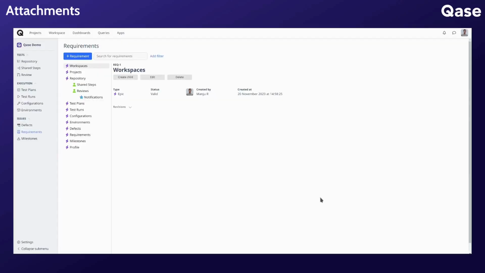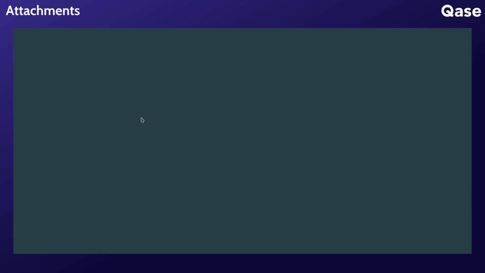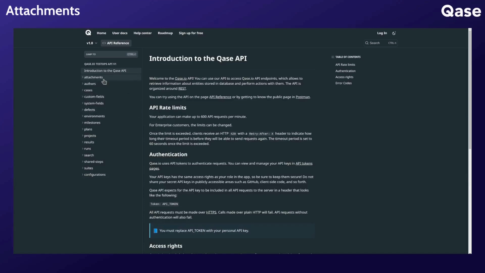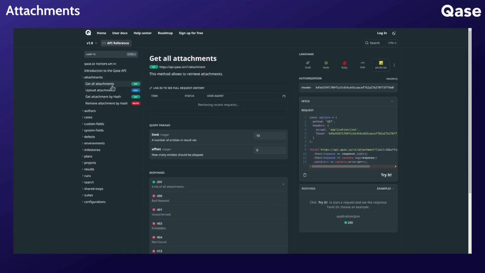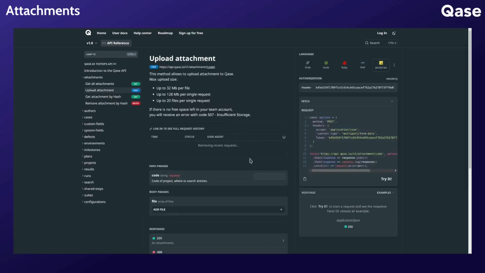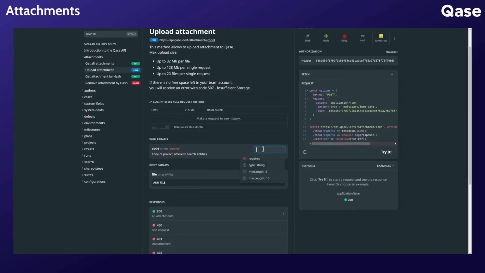You can also upload or manage your attachments via the API. Go to the attachment section and you can receive all attachments, upload an attachment, or get an attachment, or remove an attachment. When you upload an attachment, you will receive a hash for that attachment, and you will need that specific hash in order for you to get a specific attachment or remove that specific attachment.